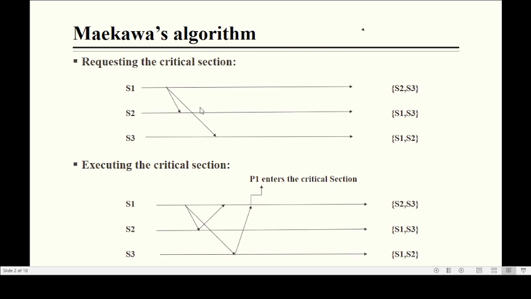When the site S2, or Sj, receives the request message, it sends a reply message to S1 provided it hasn't sent a reply message to a site since its receipt of the last release message. Otherwise, it queues up the request for later consideration.